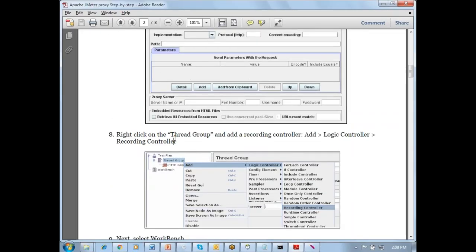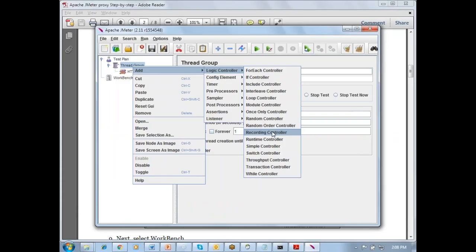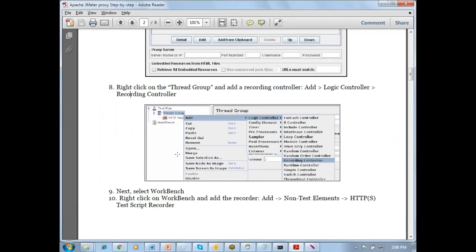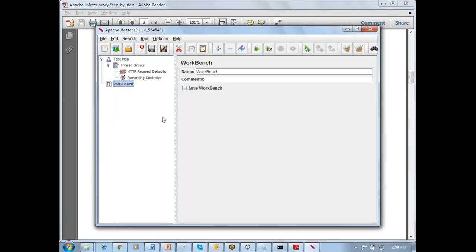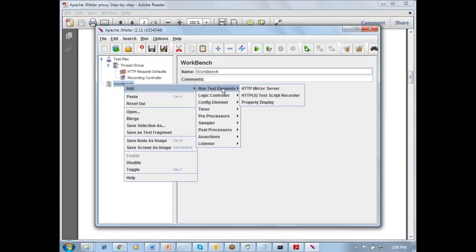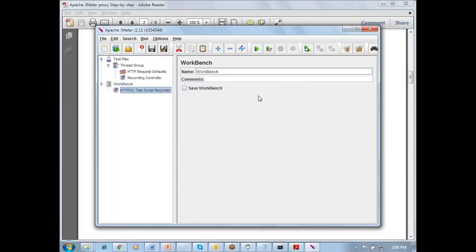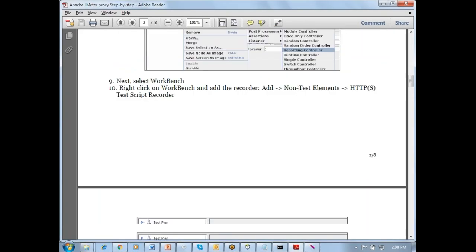And then, right-click the thread group, add a recording controller: Logic Controller, Recording Controller. So I'm going to add a recording controller. Next step, select the Workbench. You can see the Workbench is here. Right-click on Workbench and add the recorder: Non-Test Elements, HTTP Test Script Recorder. I have added that as well.